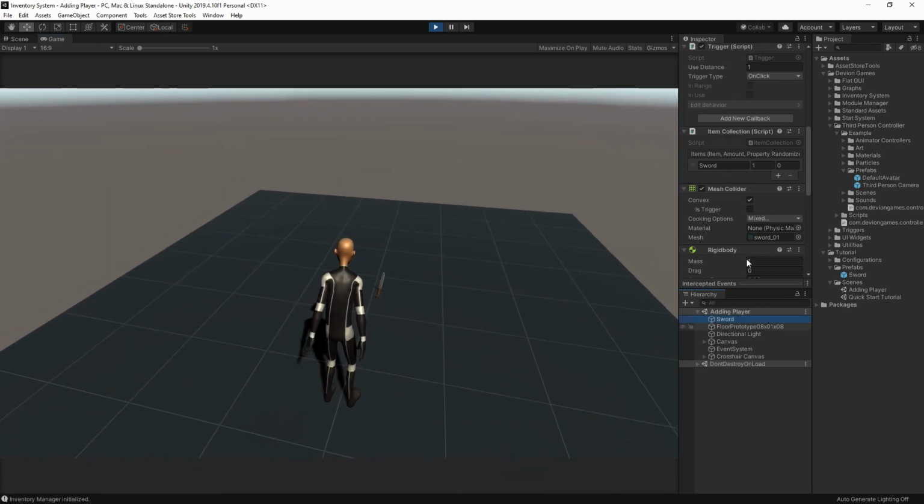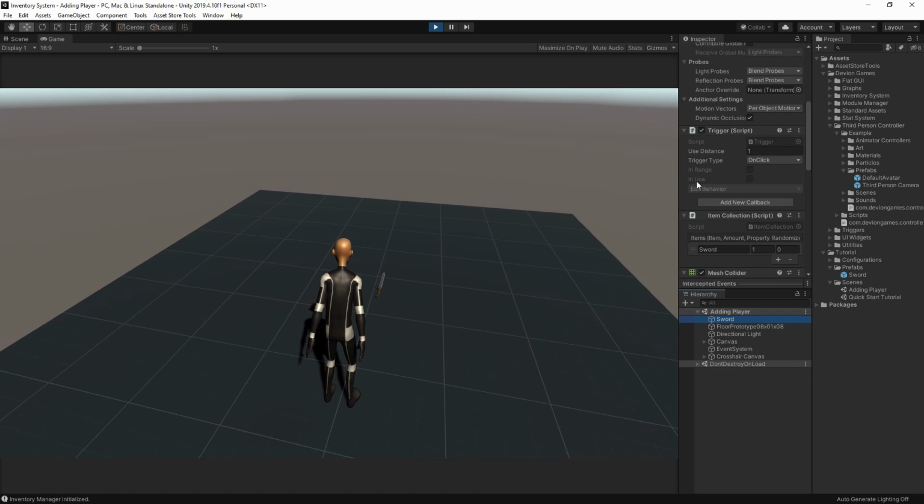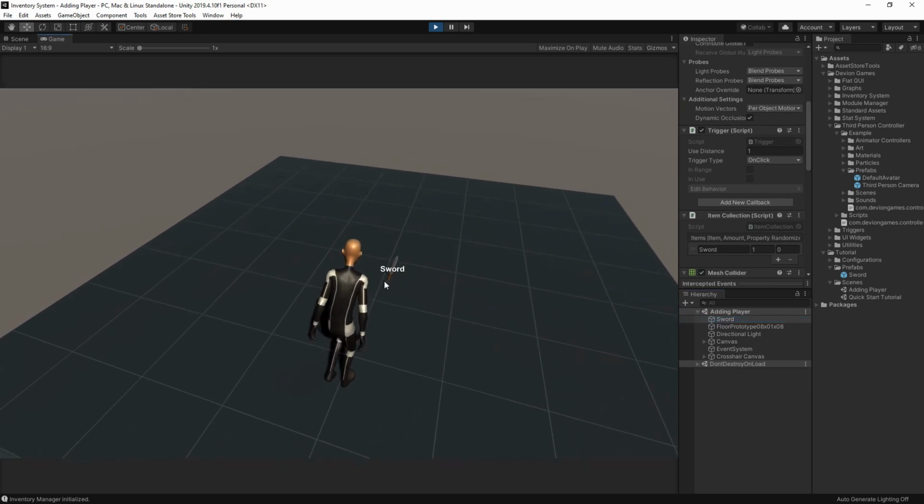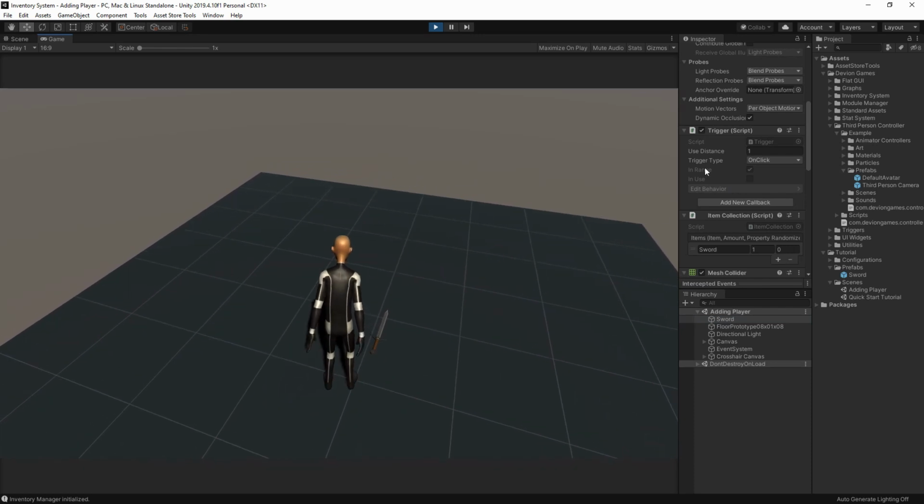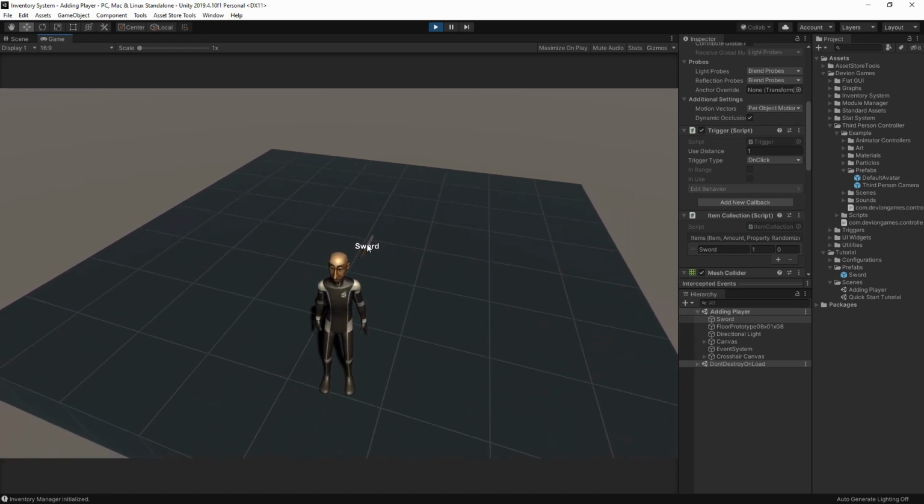Now when we select the sword, we have two fields here, so in range and in use. And if the player gets closer to the sword, the in range field gets enabled and we can pick up the sword. And if he is out of range, we can't pick it up. And you get the message, this is too far away.